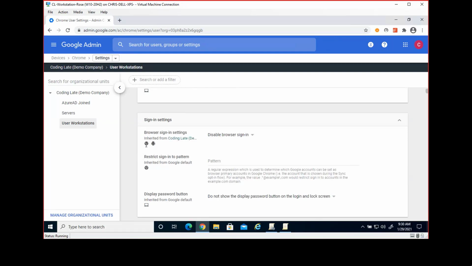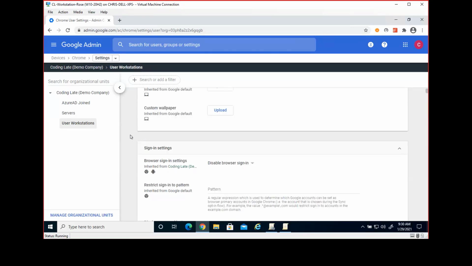If I come down here, these are the ones I'm looking for, right? So this guy is available on Chrome browser, Windows, Mac, and Linux. I don't know if that's too small to come through there, but that's basically telling me I'm managing a browser there. And that's telling me I'm managing an Android device. And I only care about the Chrome browser ones.